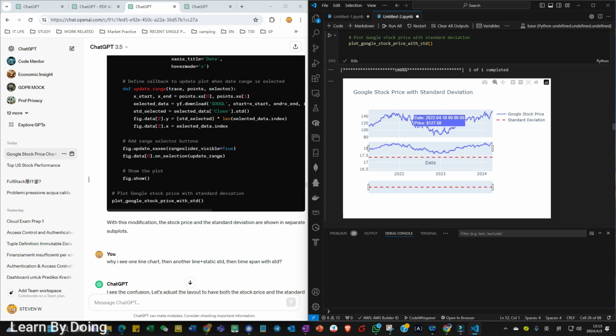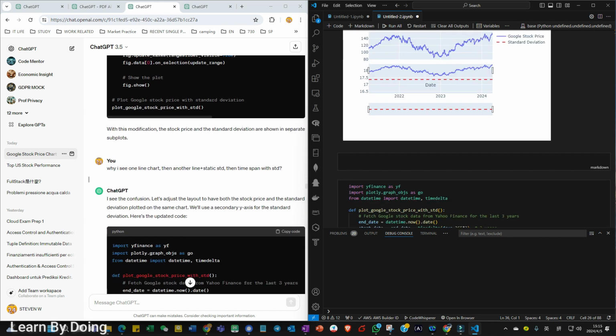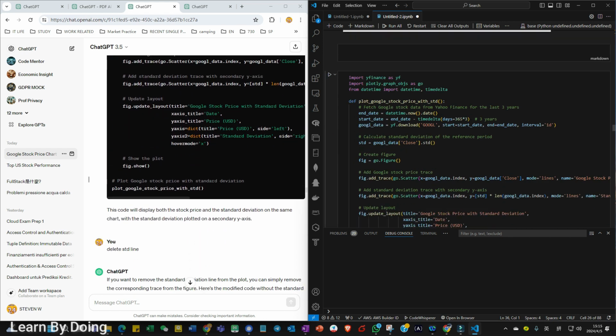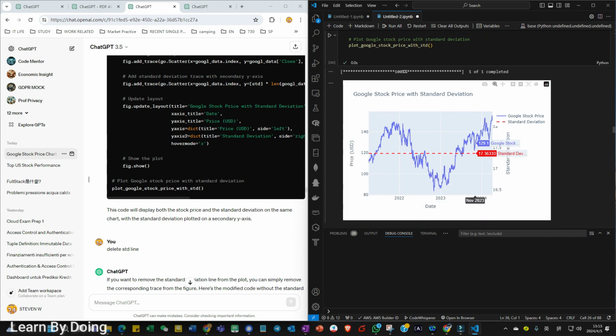Okay, so I try. Why do I see one line chart, then another line plus static standard deviation, then time span with the standard deviation like this? So it changes the code, and I get back to the original result. So at this moment, if you want to stop here, okay, you save the last code block.